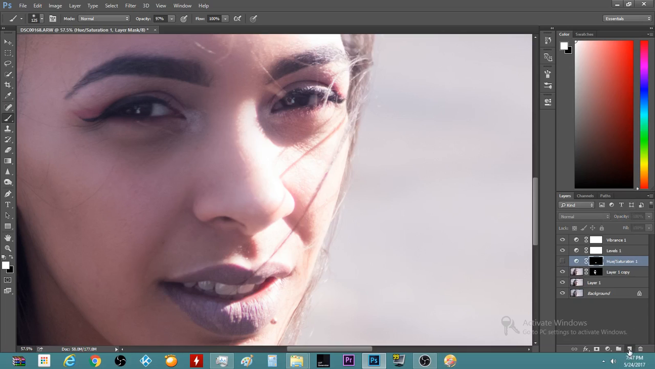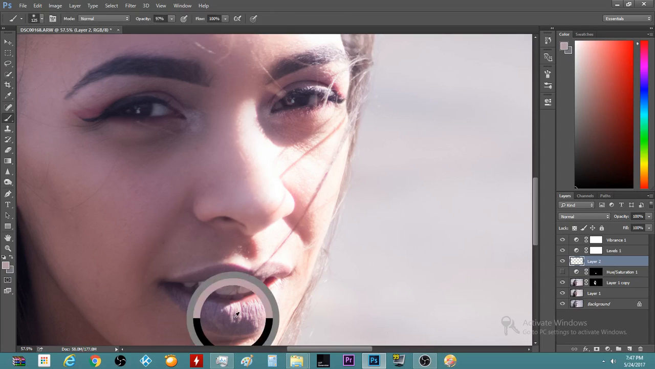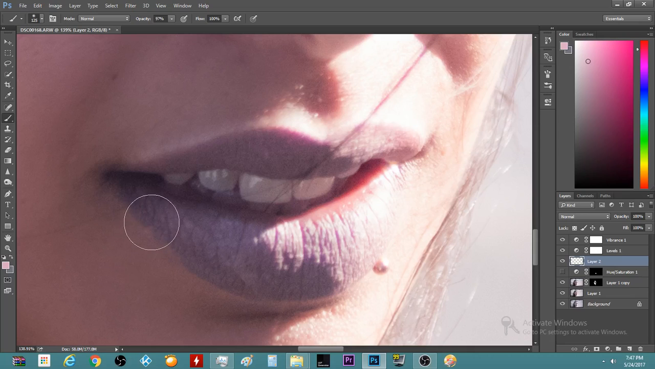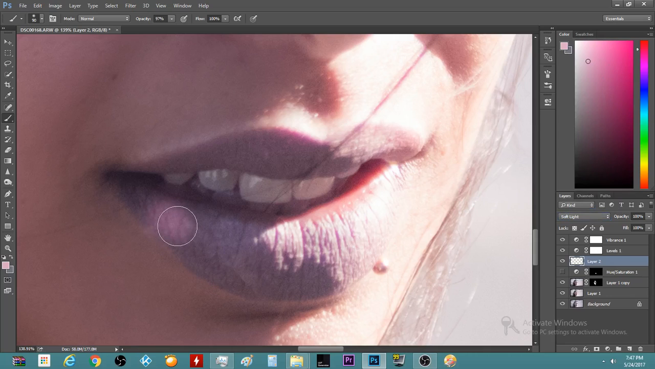Then I'm going to get a new adjustment layer. I'm going to sample, Alt. Give me a brush tool. Alt. Sample her lip color. And then we're going to paint over her lips. Oh. Change it to soft light. Don't make it darker. That's not her lipstick color. Hold up. This is not seeing it right.